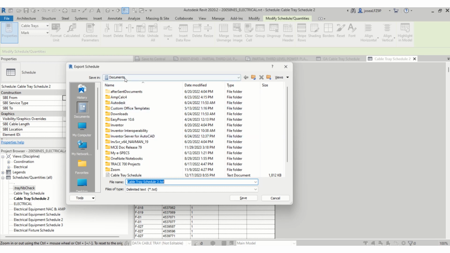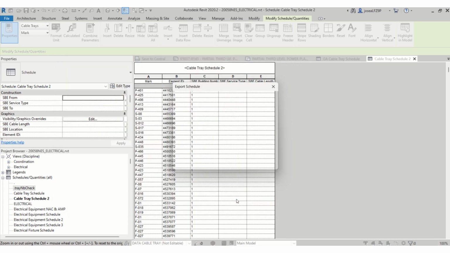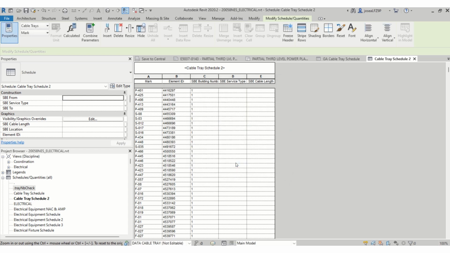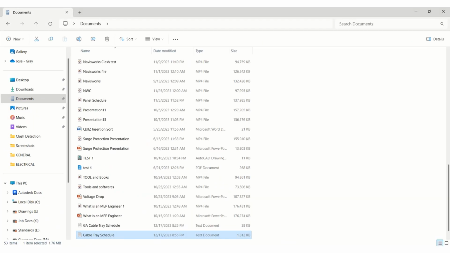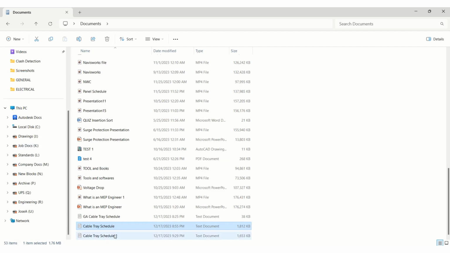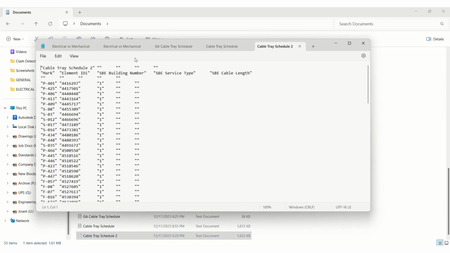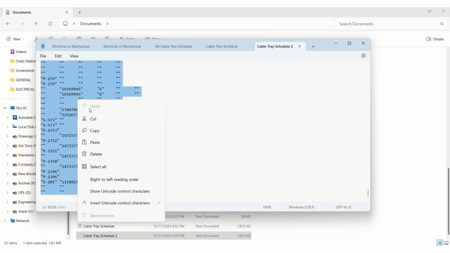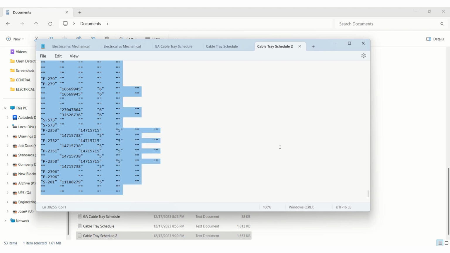I will save it under Documents. Press OK. And then I will open it up. Cable tray schedule number two. Select all. Copy.